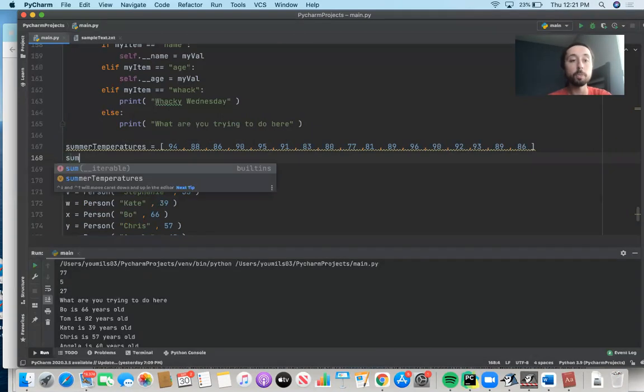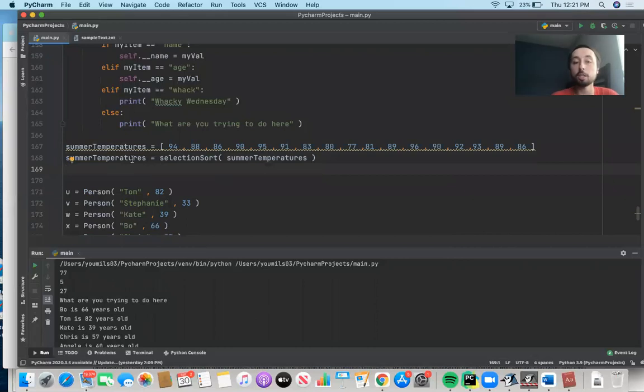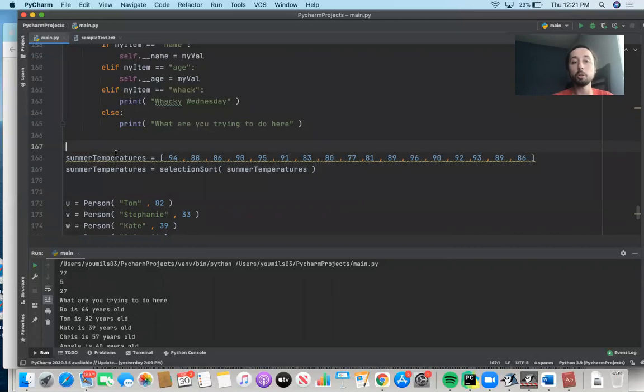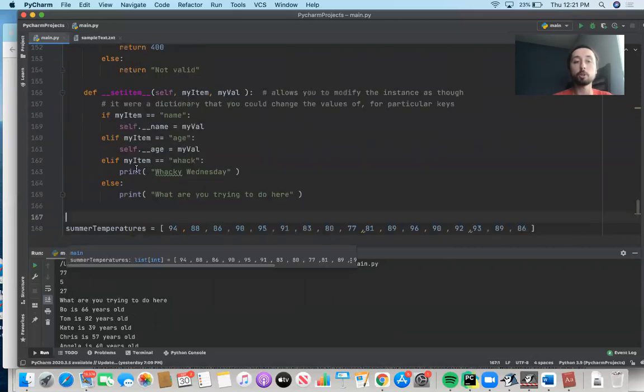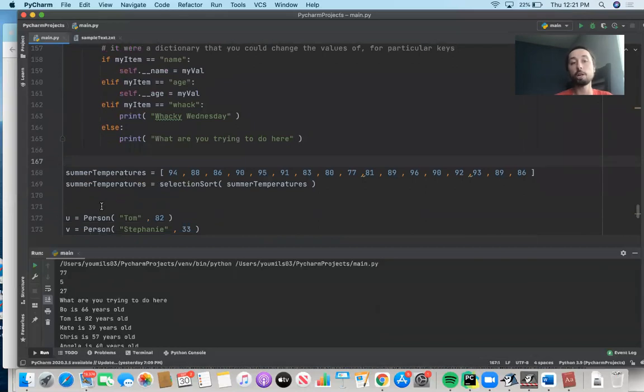And so what we could do is we could say summer temperatures equals selection sort of summer temperatures. And so you can pass in the input list, you can pass in the unsorted list, and basically it changes the variable to refer to the sorted version of the list. So hopefully that's clear to you, and we're getting a Python enhancement proposal saying that there should be at least 2 blank lines between a function and the creation of a new variable. So I just scooted it down from line 167 to 168.